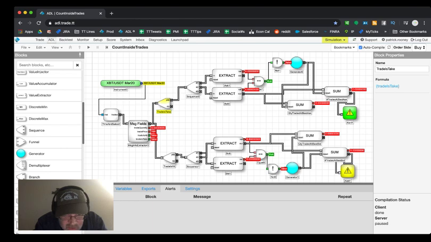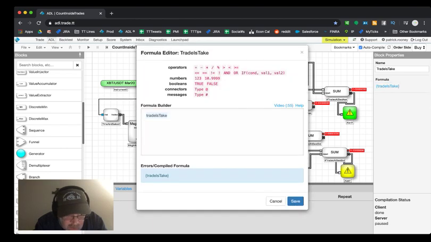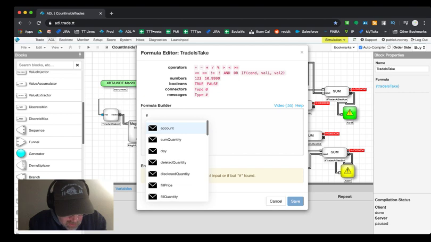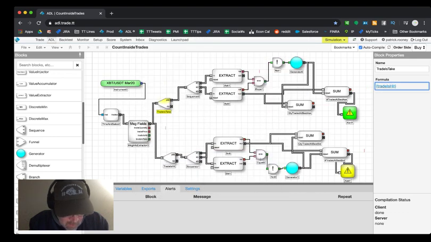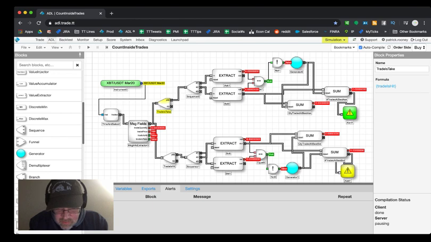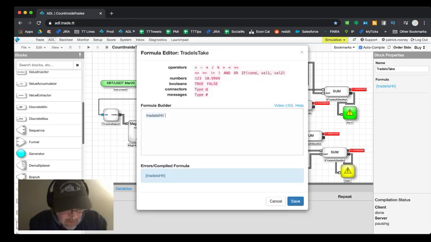This is the trade as take. So inside of formula editor, I put in trade as take. Now, how did I get that in there? I'll take it out and put it back in. Just go found trade as hit. And there it is. Oh, wait a minute, it's not trade as hit. I'm sorry, I don't want trade as hit, I want trade as take.